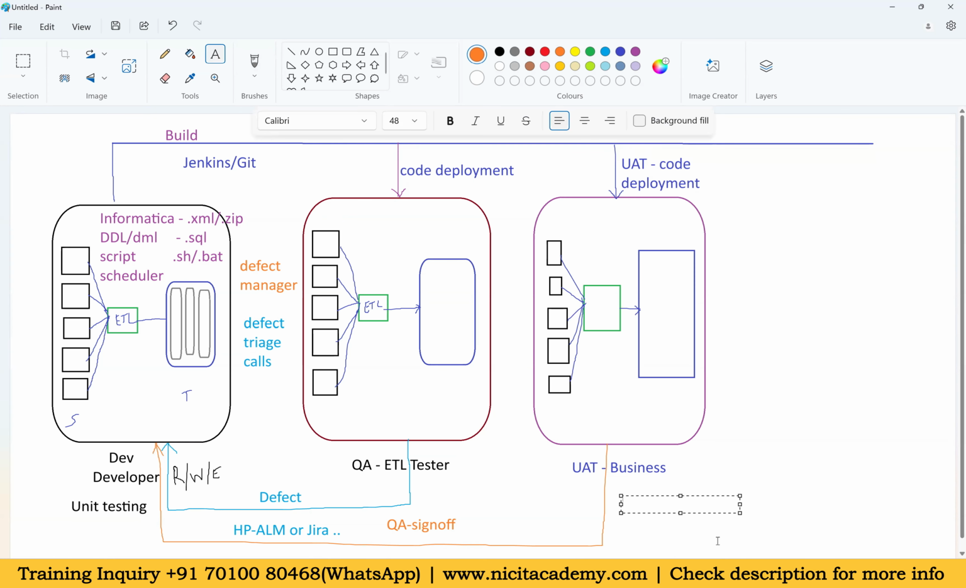This is nothing but UAT sign off. Okay, everything is ready now. We are done with all the sign offs and everything. We completed. The code should now be moved to live production.